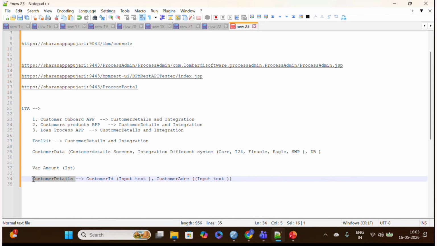You know what is there in the customer detail, and based upon that you are developing a screen. But from where will this input text come into the picture? I need to drag and drop, right, to design a screen. You're understanding, right? So customer ID I need to design, but it is the input text. From where will this input text come?